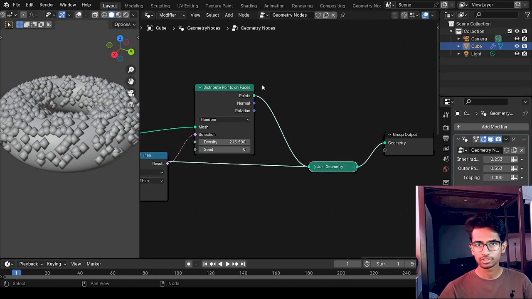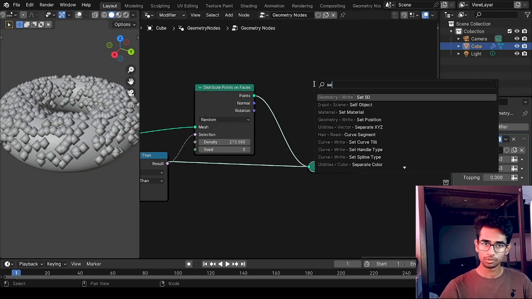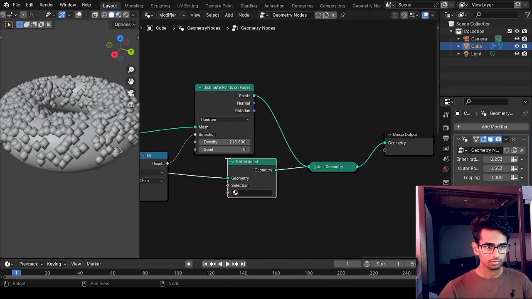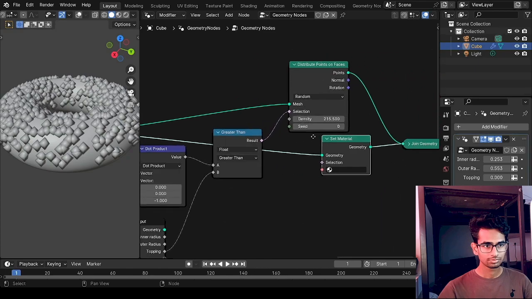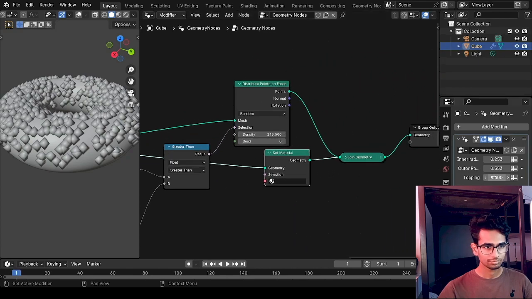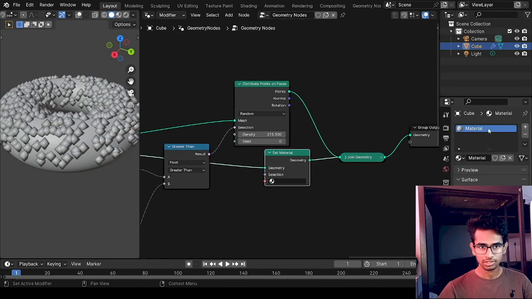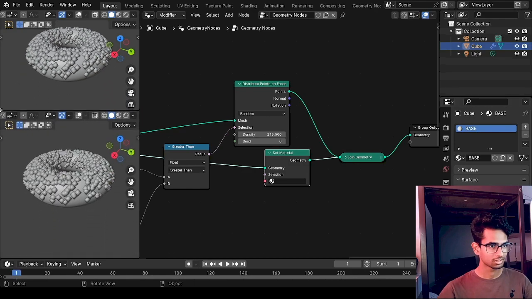So before I go there, let me quickly add a material to my torus. So you can use the set material for your torus. And then I'm going to go into the materials tab. I'm going to rename this as base. I don't know, what do you call the base of the torus? Does it have a specific name?